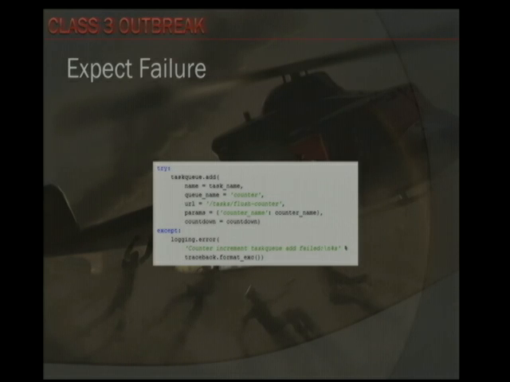So I tend to use this pattern where when I add something to a task, I put it in a try catch, or try except. If it's not critical, I just log a message, and then the user doesn't have to care that it actually failed, and I don't care too much if I lose a little bit of data.